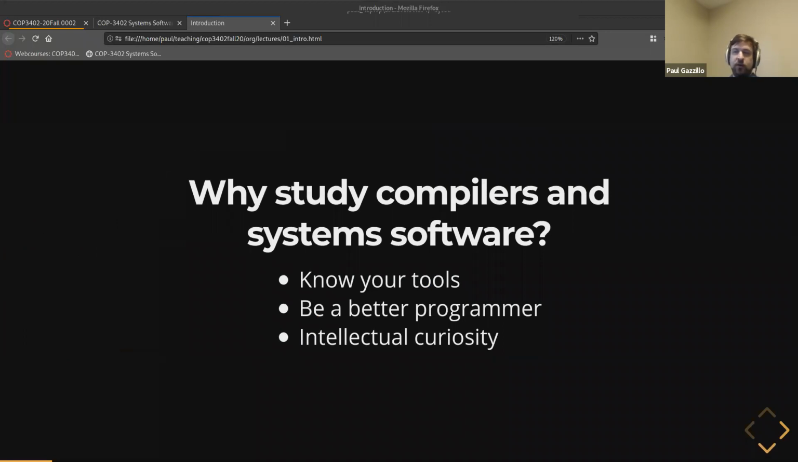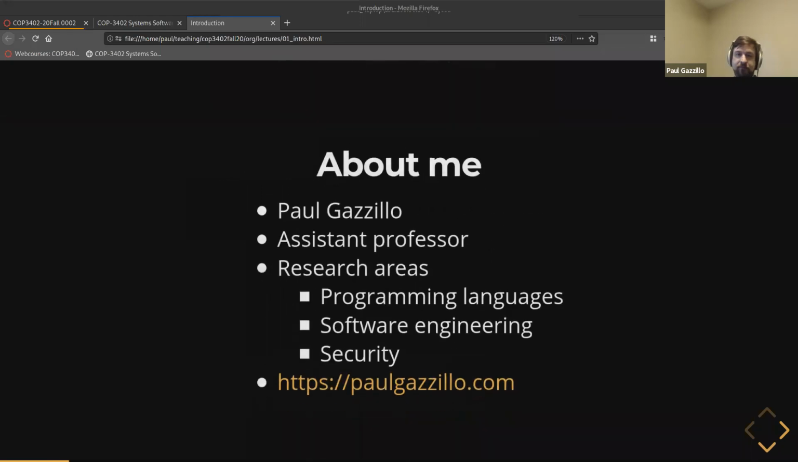One of the most important questions to answer for yourself is, why are you taking this class at all? Why take any class? For this particular class, there are some reasons that I think are really important for all students in computing. There are 3 important reasons to take this class: 1, to know your tools; 2, to be a better programmer; and 3, just for your own intellectual curiosity.